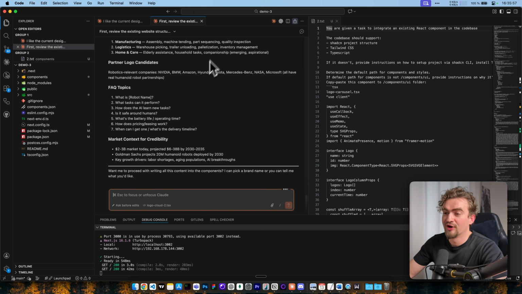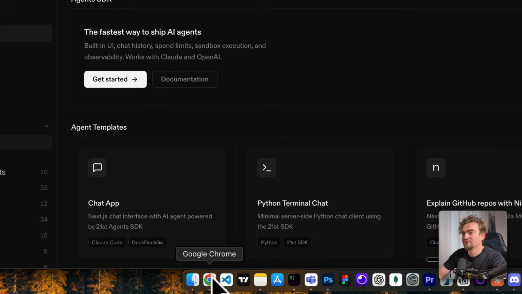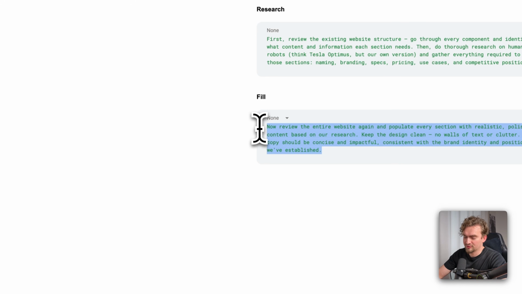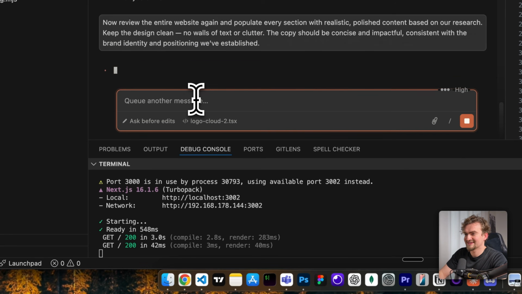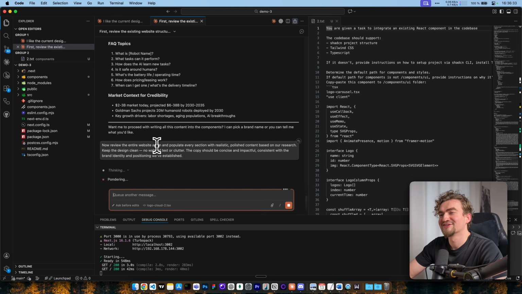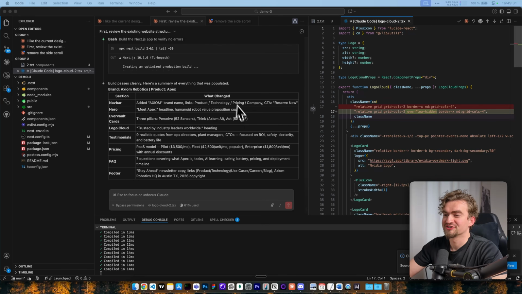And then we instruct it to fill out the site. Alright, Claude Code now finished its research, and now we instruct it to fill out the whole page with this prompt here. And we paste it and send this off. So this prompt basically instructs Claude Code to fill out the whole website based on our research. Perfect, Claude Code just finished.